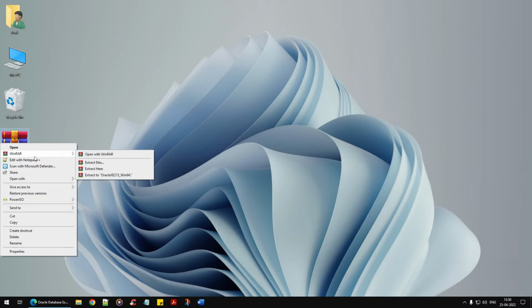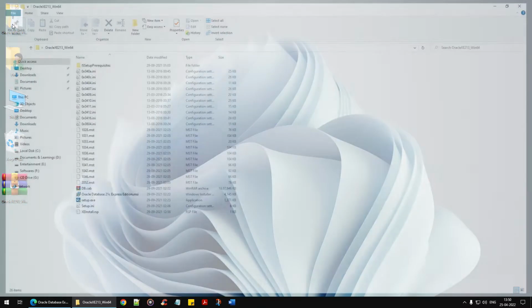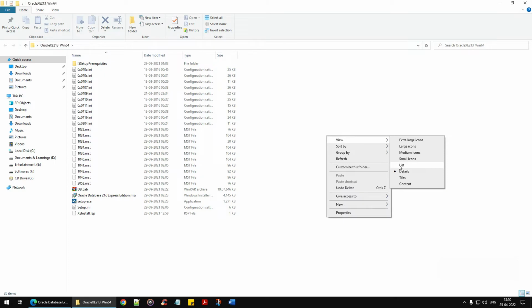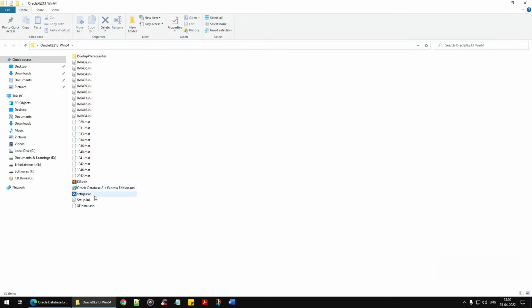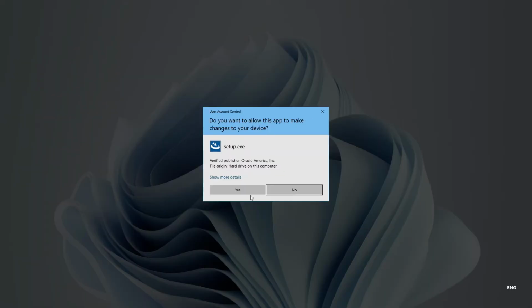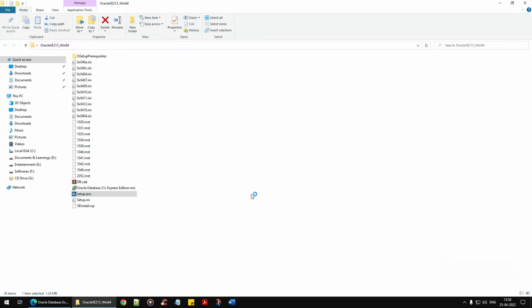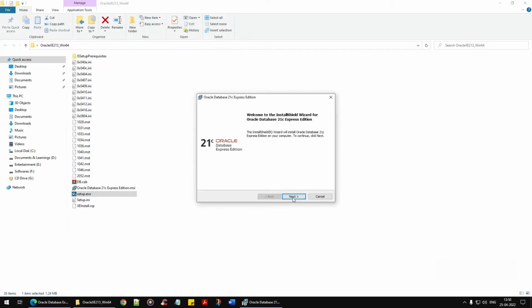It's pretty straightforward. Extract. Okay, cool, it's getting extracted. That's good. Now let's go into it, and in this view, right click and say run as administrator. There you go. A screen pops up, say yes to that, and this would take some time though. Okay, there you go. Let's do it.